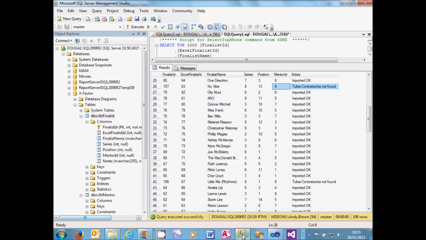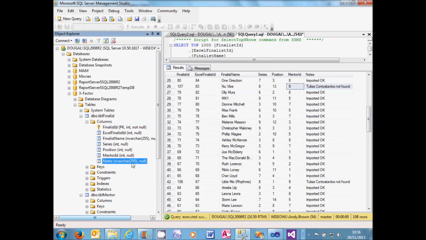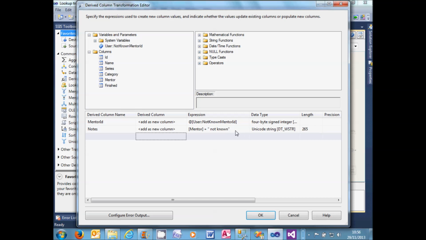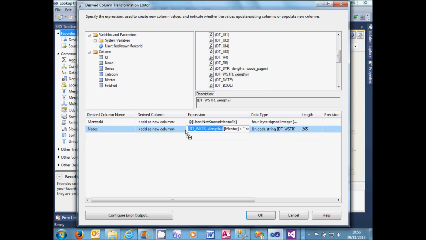All that would be fine were it not for the fact that in SQL Server, my notes column is 255 characters, and you can't fit 265 characters into 255. What I need to do then is shorten this, and I can do that by converting the type of it using a typecast function. And I'm actually going to use DT_WSTR, which will convert it to a Unicode character string, but with fewer characters in. So I'm going to change this to 255 characters.